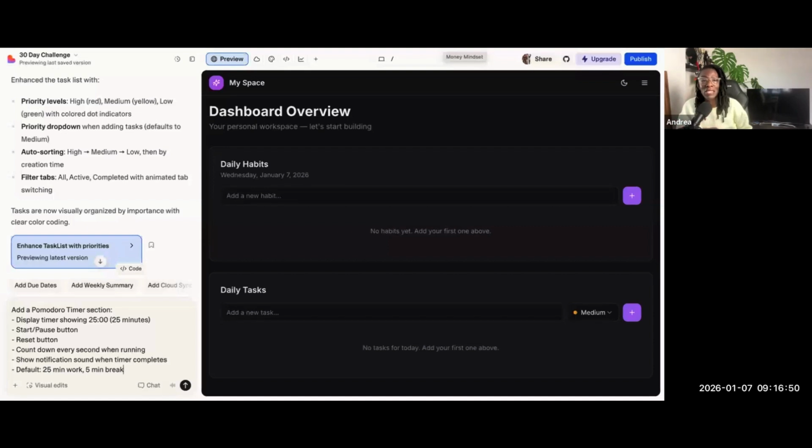I've copied and pasted the prompt for the Pomodoro timer, and if it works, it should display the timer showing 25 minutes. It should have a stop, pause button, and a reset button, and a countdown every second for when it's running. And one thing I learned yesterday, so I did have a little look around Lovable because admittedly I hadn't done that previously. This is just me going in just as a newbie.